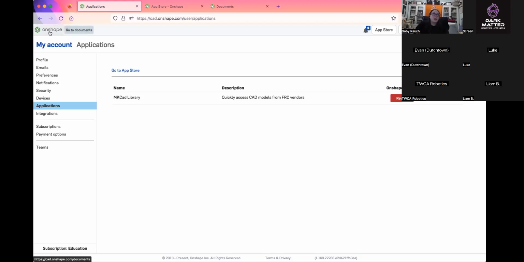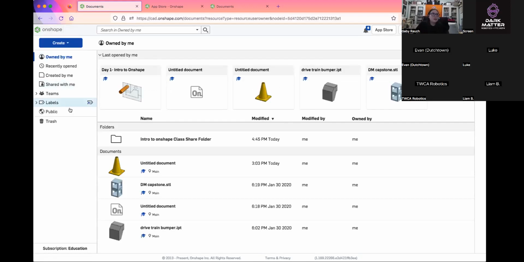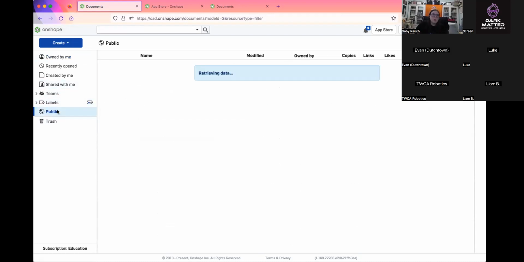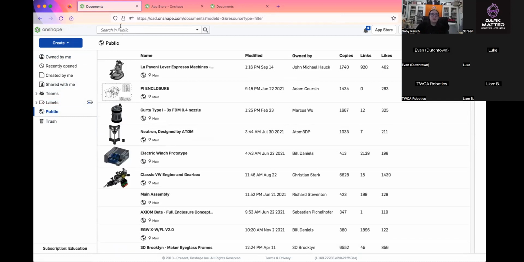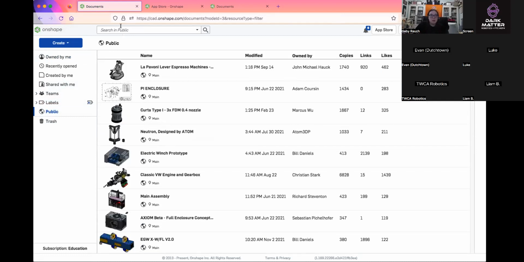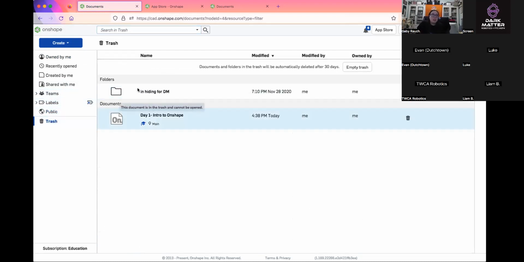Okay, so now that we have MKCAD, this is the interface. Public, you can always go and search in public documents. Sometimes they will have some things that you need. Some of the MKCAD stuff is in public. You can search for things like RevHubs and random stuff like that. We've for some reason needed to use a CAD of a table that was in here, so that can be useful sometimes. And anything that you trash will go in here for 30 days. You have to take it back out.